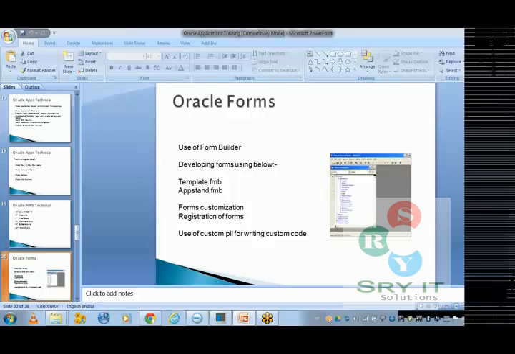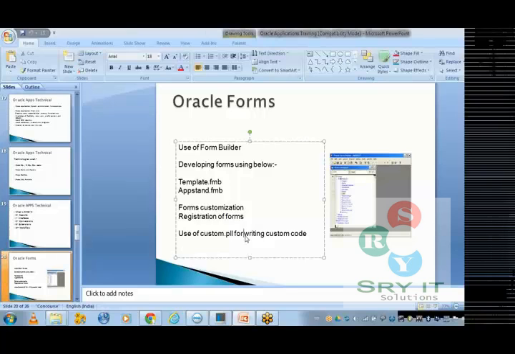Now, you will have to customize forms. Customizing forms is nothing but developing something different from the standard forms which Oracle has already provided, meaning developing a new form. And you will make use of something called libraries in Oracle Forms. These library files have the extension .pll. The popularly used PLL is custom.pll, which you will make use of for writing custom code.